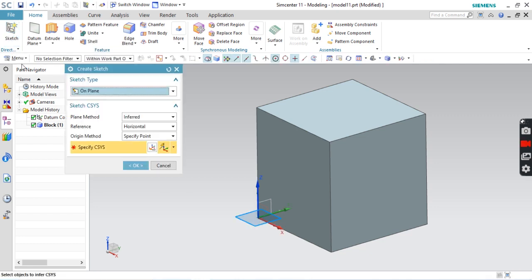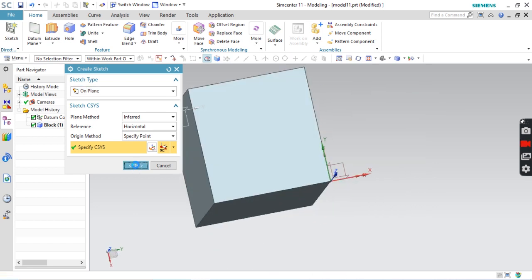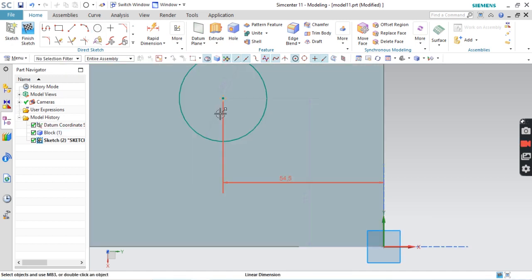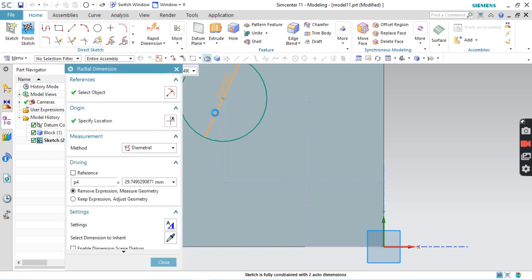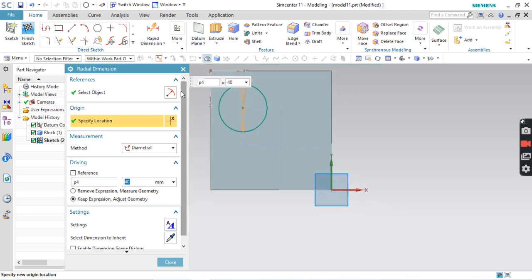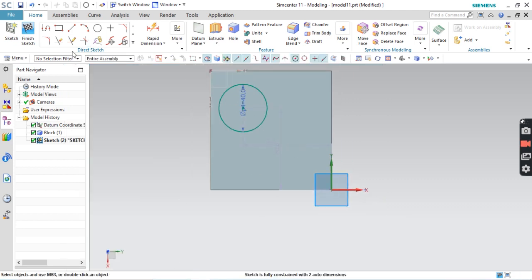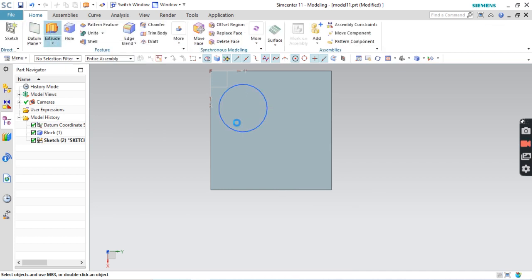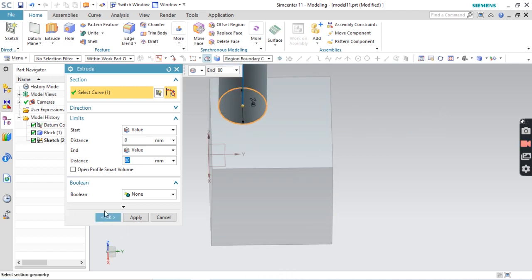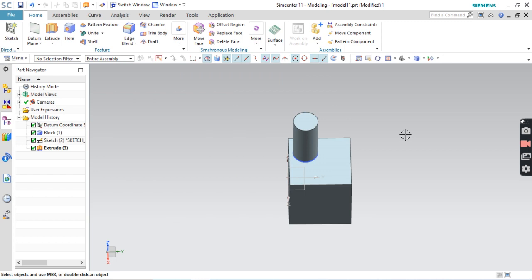Now we need to make a circle, that is in a sketch. Use this sketch plane, press OK, and draw a circle. Mention the diameter for the circle, that is 40. Okay, finish the sketch. Use the extrude command with a height of 80, that's fine. Apply, OK.